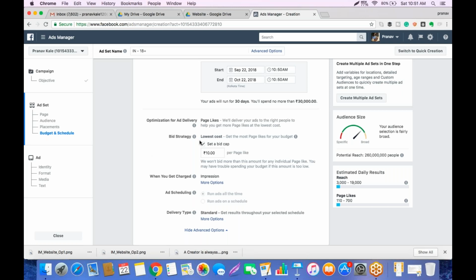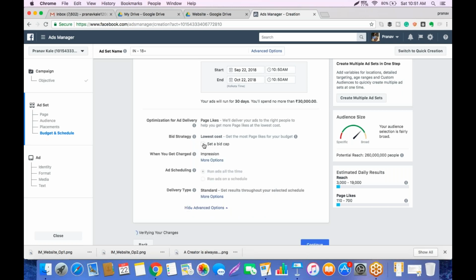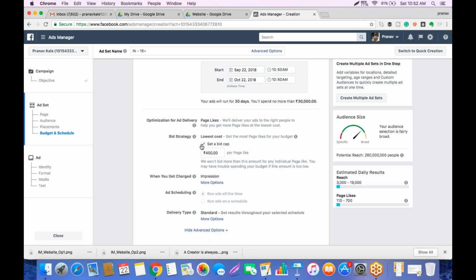All right. And if I deselect this, if I don't choose this, I am going with automatic bidding, which means what? I'm telling Facebook that there is no limit. You can choose to show my ad at your own convenience, but I'm putting my trust in Facebook. I'm assuming that Facebook will give me the best results. That's all.